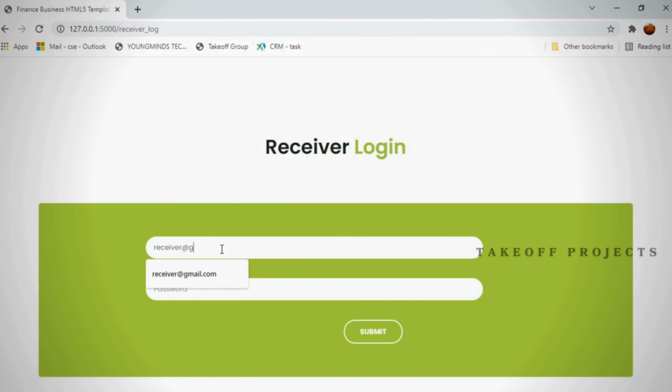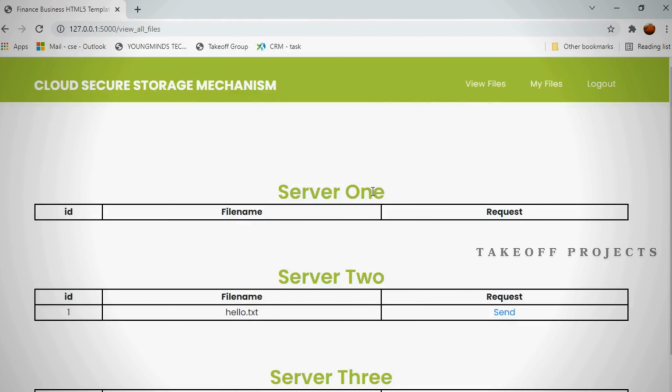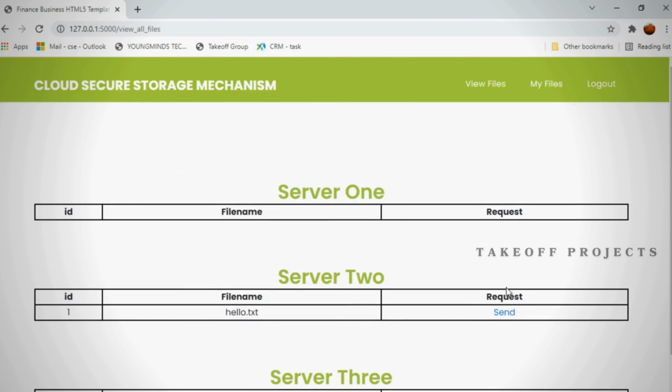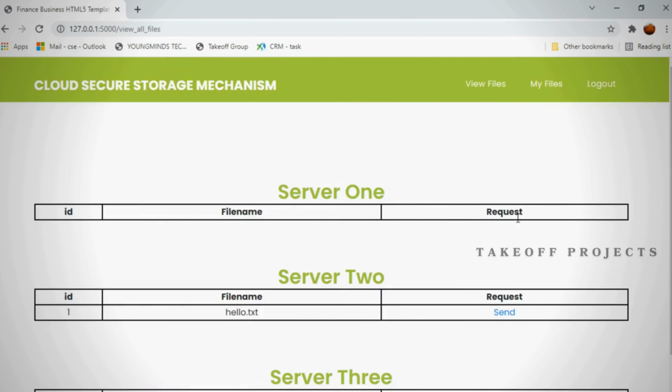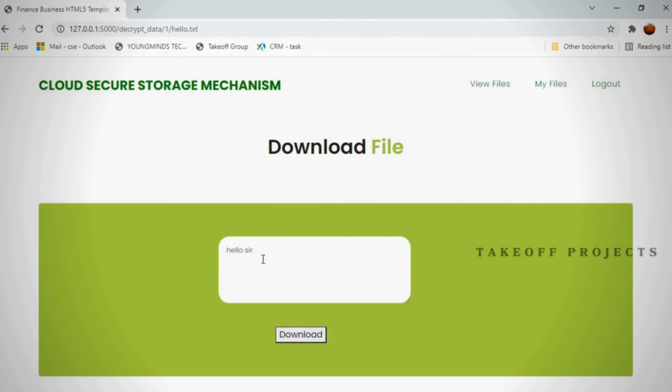The receiver logs in with the credentials sent by the proxy. After login, they will enter into the home page. View all files which are uploaded by the sender in servers. He or she requests the files required from the servers. After viewing all files, it will generate the trapdoor key. After that, he or she can download that file.